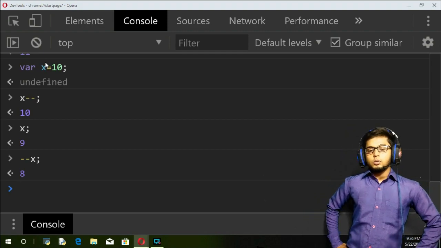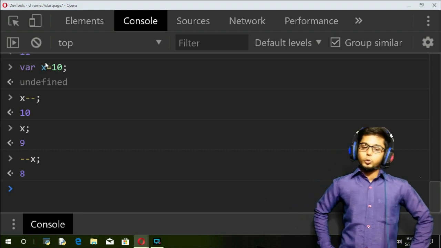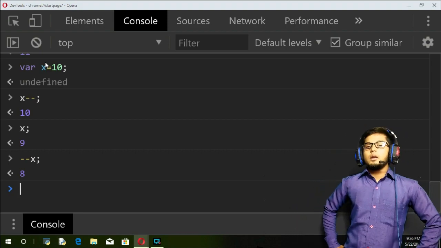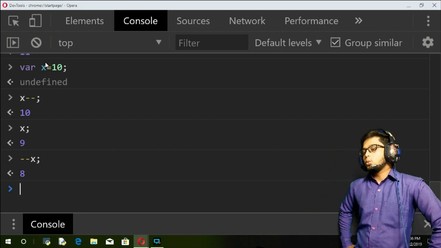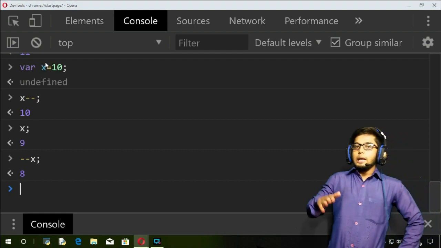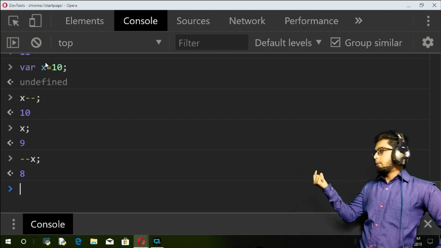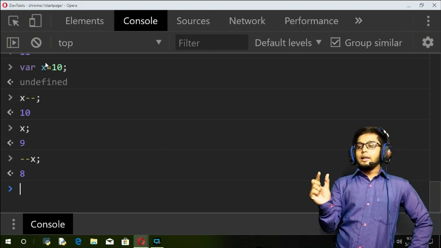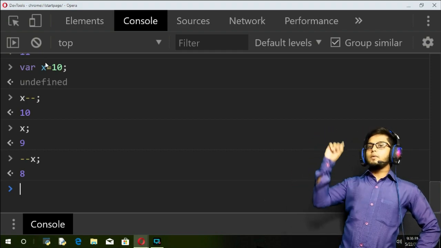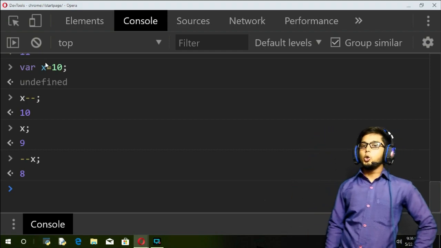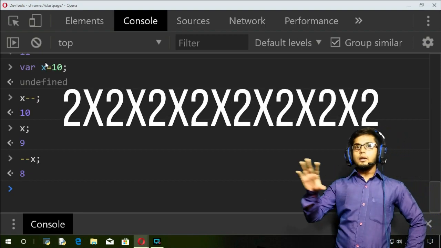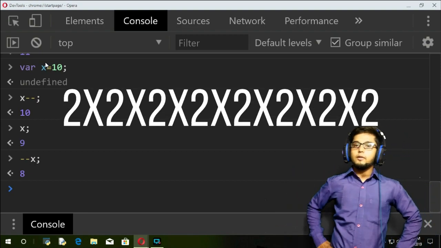Now let us move on to the next operator, that is the power operator in JavaScript. In mathematics we have 2 power 2. It's not like we are multiplying 2 with 2. You're taking the digit and multiplying it the number of times the power is mentioned. For example, if I take 2 power 8, take 2 eight times and multiply it. That is the meaning of power, right?